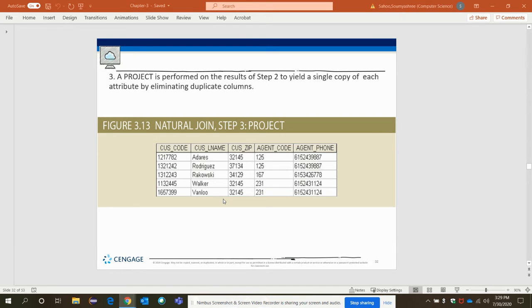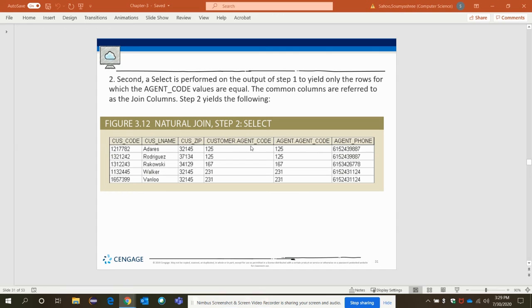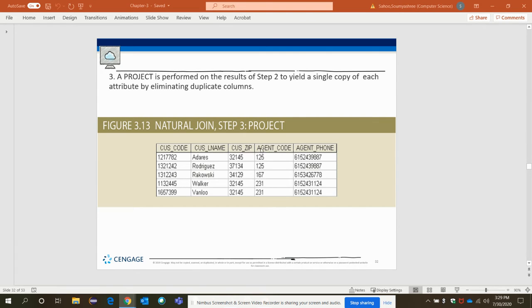Next comes the last step, which is project. From step 2, a project operation is performed to have only one resulting agent code column. Rather than having 2 agent code columns from customer and agent, we just project 1 agent code and the associated values of other columns as well. So this is your natural join, which is performed through 3 steps.